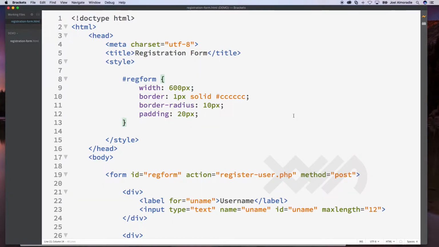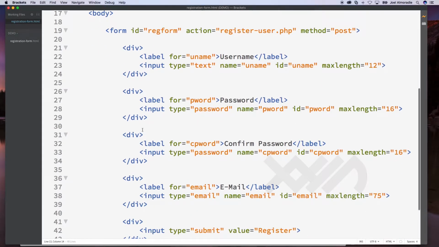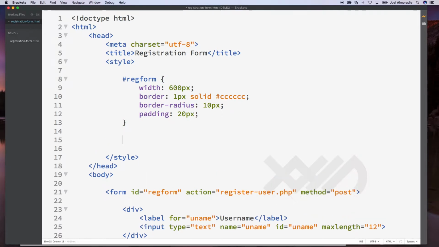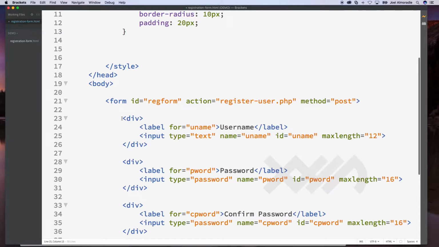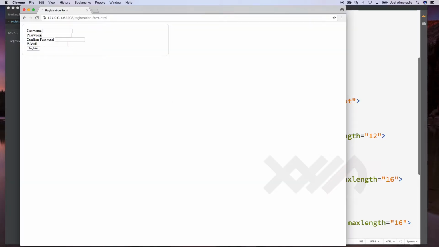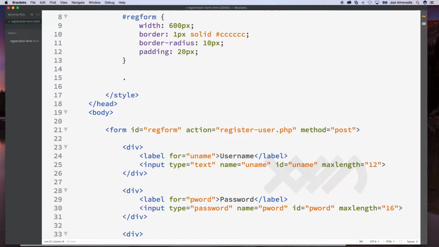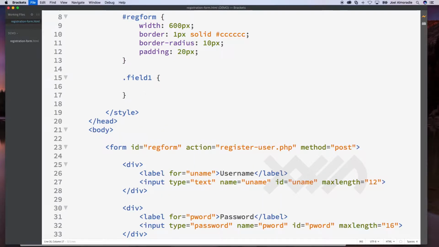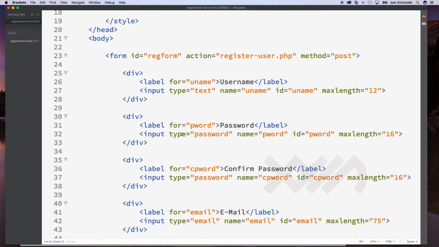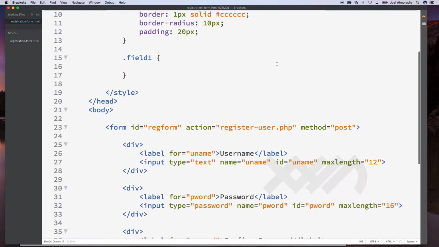Okay, now I'm going to create a CSS rule that I'm going to use on these divs. And I'm going to use a class. So, dot field, say field 1. Okay. As to why we're putting 1, actually I'm not sure myself. I'll just call it field 1.